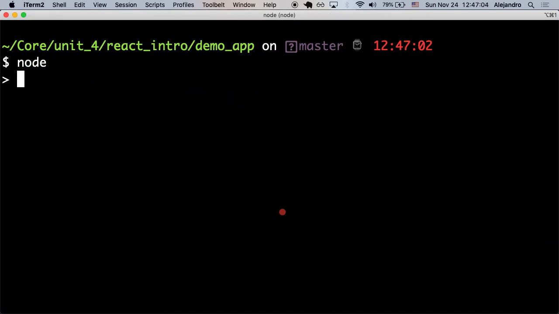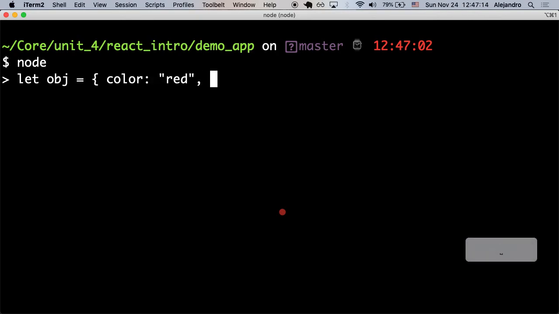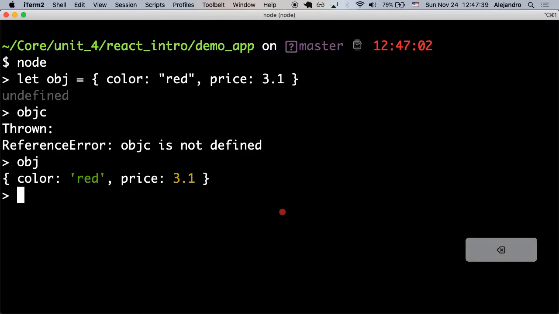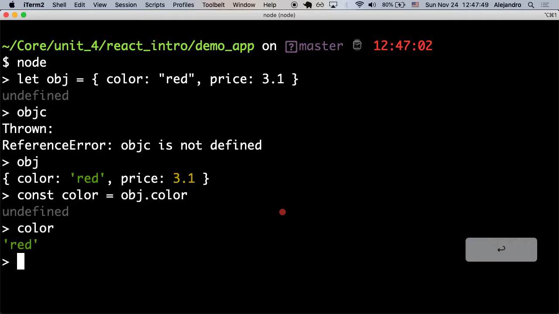Let's go to Node and create an object like obj equal, let's say, an object that has 2 properties: color, red, and another property, price, 3.1. So now we have an object obj with those 2 properties. If I want to save the color property to a variable, we could do const or let color equal obj.color, right? And if I inspect color now, we have red.